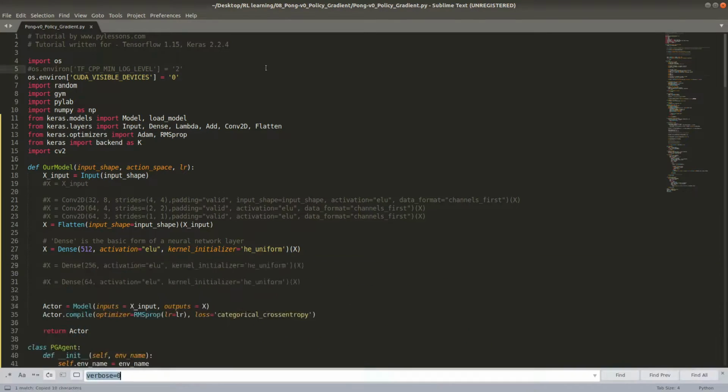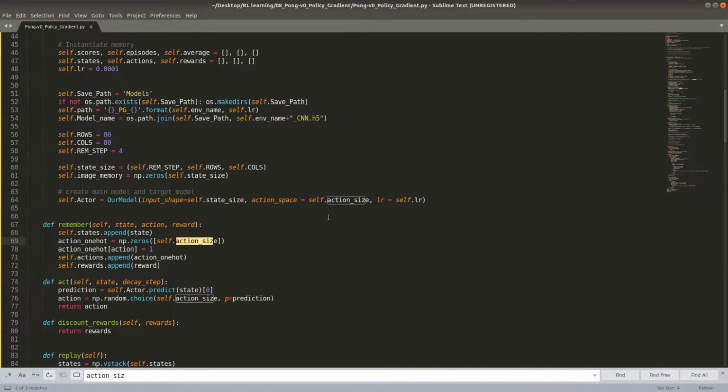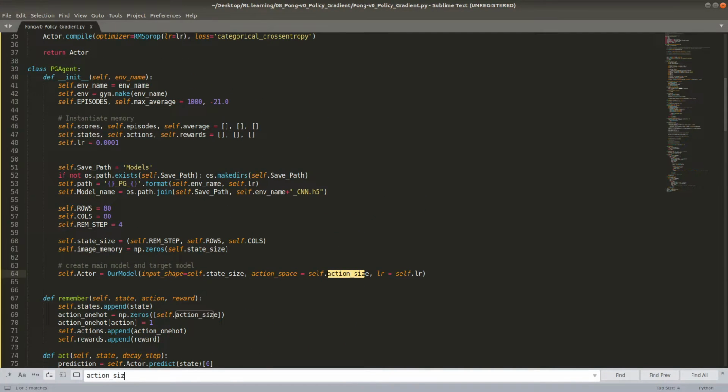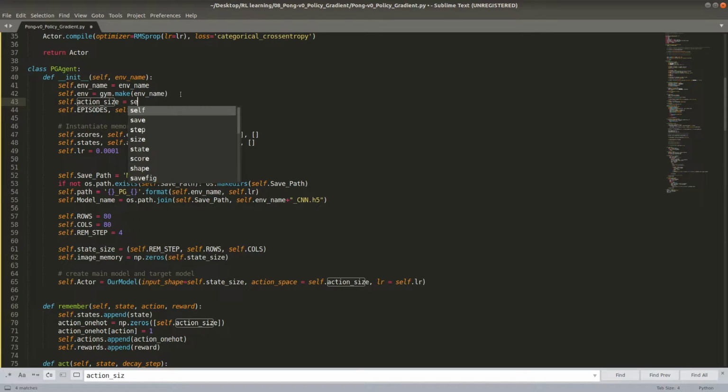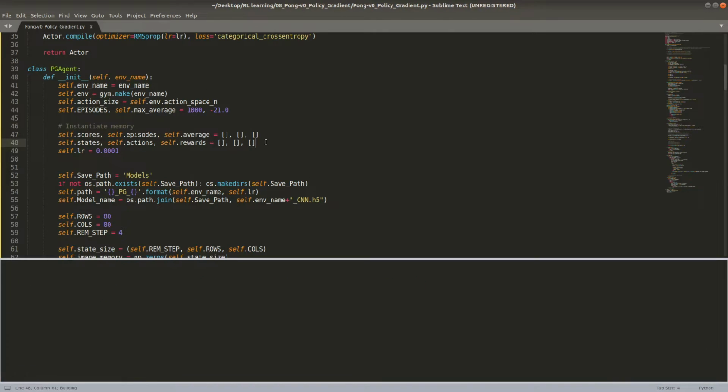Action size. Give me a moment, I'll need to think about it. So yeah, I don't have an action size. I removed it. This was my mistake. So I'll write a self action size, and before it was written self environment action space. So it should be fine now.